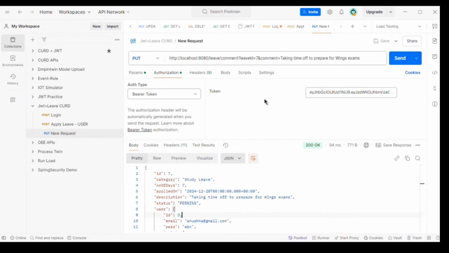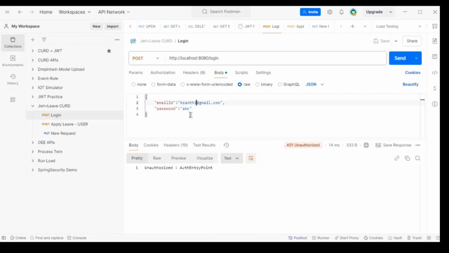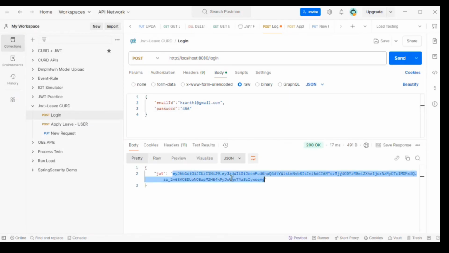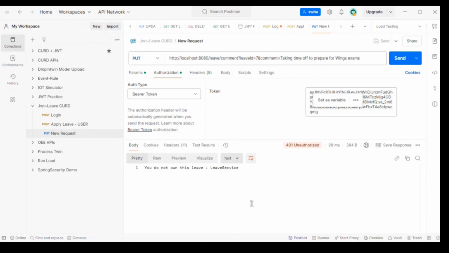Now let's suppose, guys, this endpoint is accessed by a user who does not own this leave ID number 7. So currently we can see this is accessible only for Anushka. So what we can do is come back and try to access this. Okay, select the token here, send. See, we got the error: do not own this leave, coming from my user service. So this is working pretty fine, and we can proceed to the next endpoint.